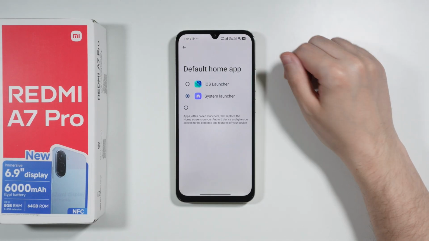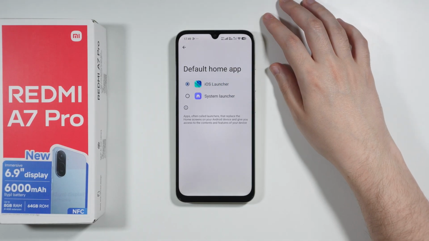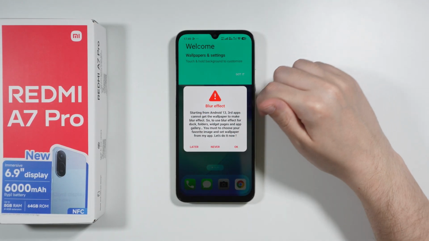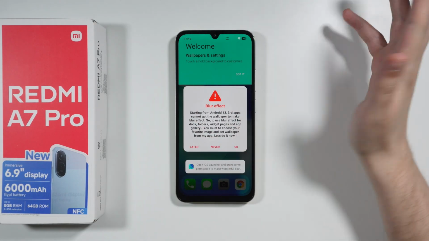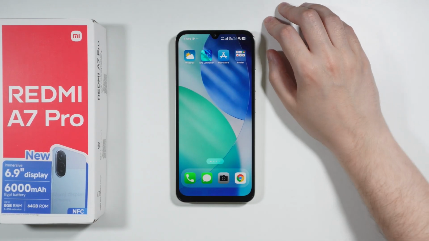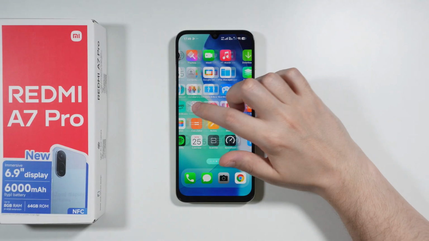We are going to be redirected to these settings where we can switch to the iOS launcher. And there we go. Now you might see this blur effect message. You can just tap on OK, it doesn't really matter. It appears all the time for every smartphone. And there we go. Now we have our iOS theme.